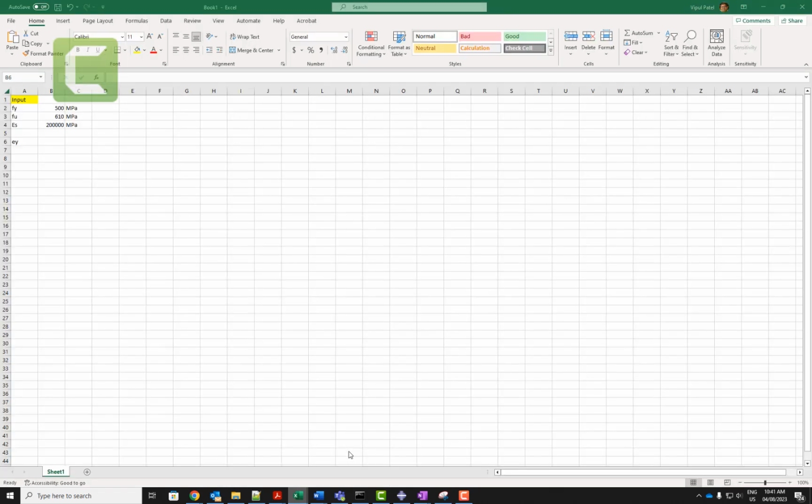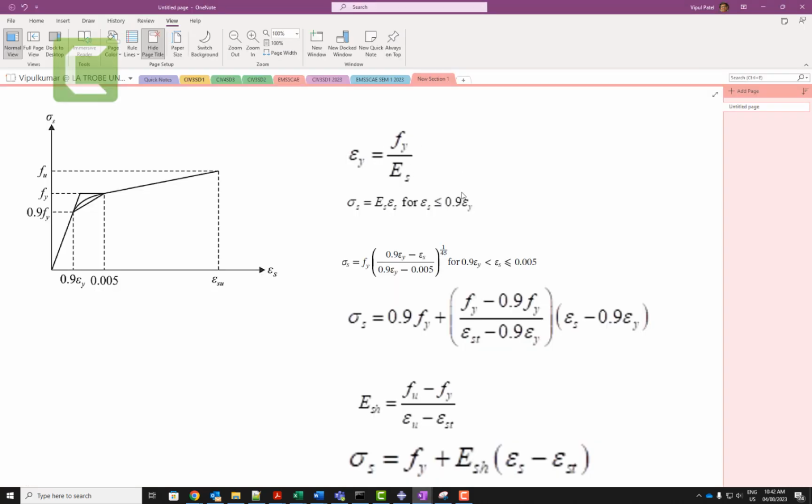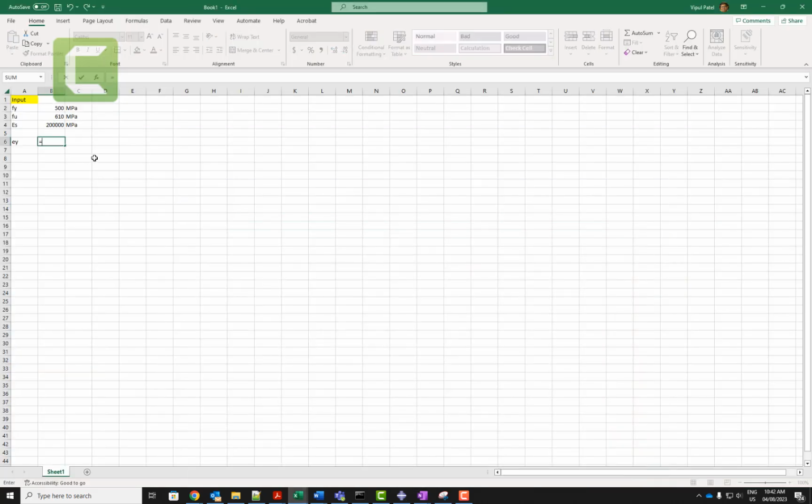I will use Excel to present this. So let's say from the materials you get this input data. First of all, you can calculate the Young modulus and the strain at yield, which you can calculate using the equation given here, Fy over Es. So you can write Fy divided by Es. So that is your yield strain. Now, once you get the yield strain, you can calculate the strain and stress.